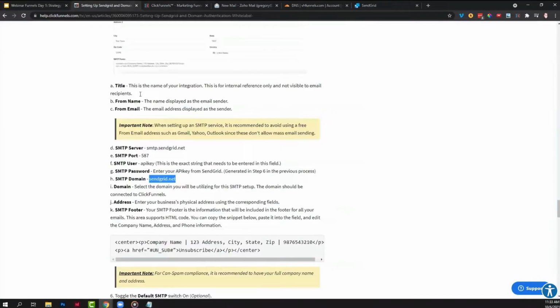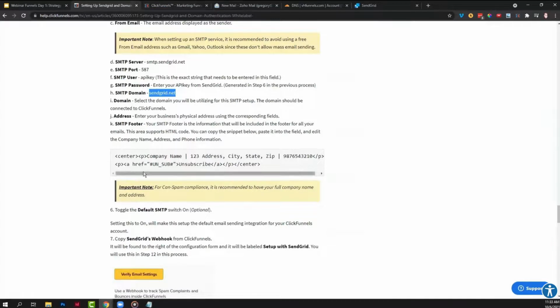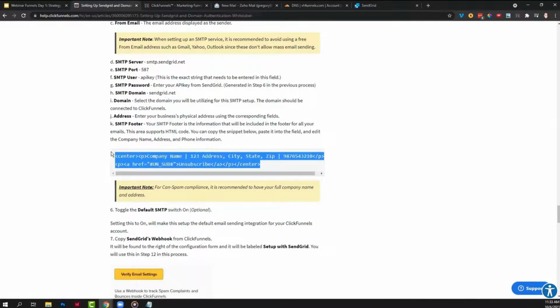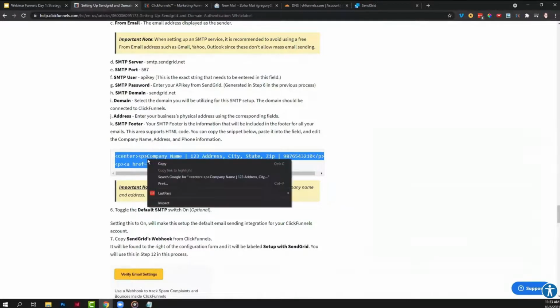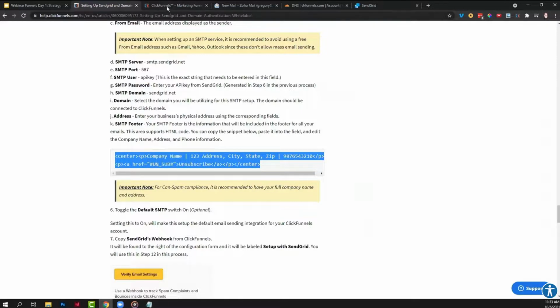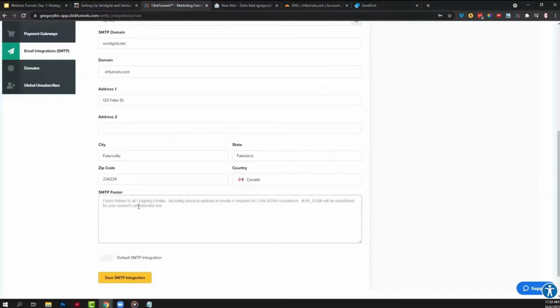And in that help doc, there's a little fill in the blank piece of code here that we can use for that footer. So the footer uses something called HTML. You don't have to worry about what that is. Just copy this, paste it into the footer field here, and then just fill in the blanks. So where it says company name, replace that with your own company name. Right? Address, replace it with your own address.